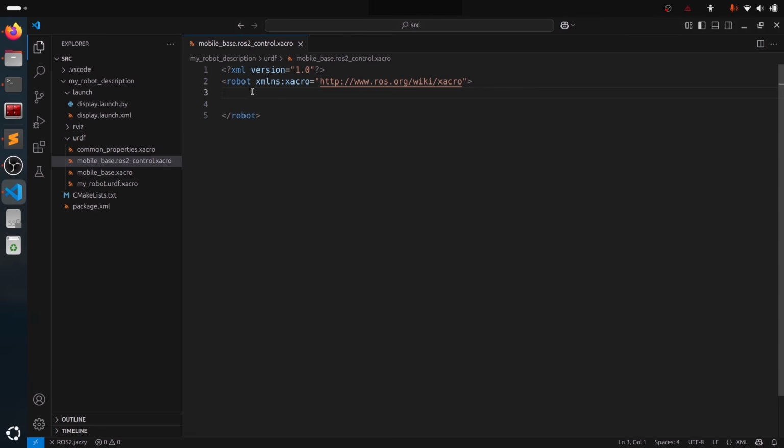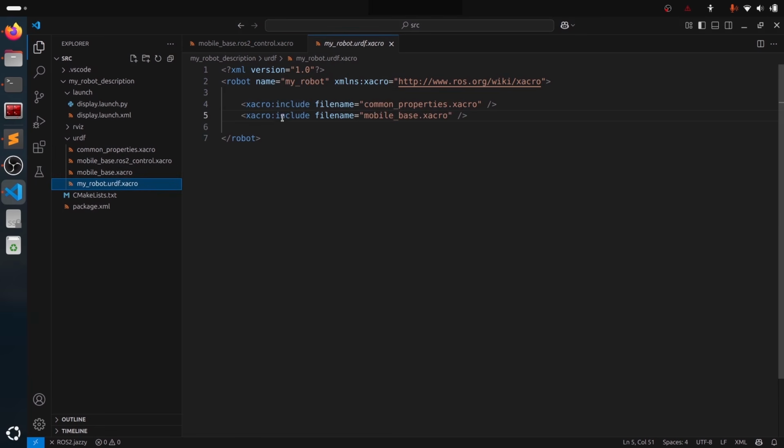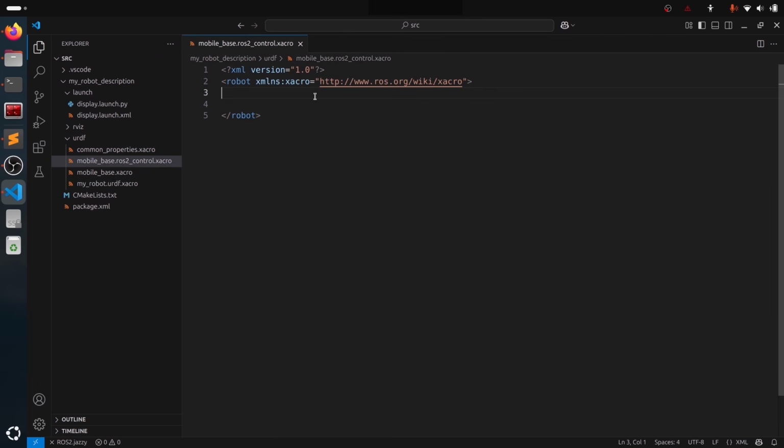And before I write anything here, we're going to use it in our main Xacro file. So I simply need to do a xacro include and then the filename. That's going to be mobile_base.ros2_control.xacro. Make sure you don't make any typo here. And let's save this file. Okay, so in the main file, we include all those 3 files. Great. So that's a great way to separate our code and make it cleaner.